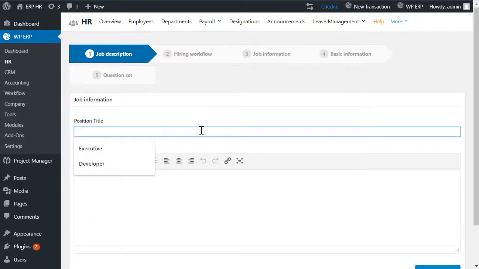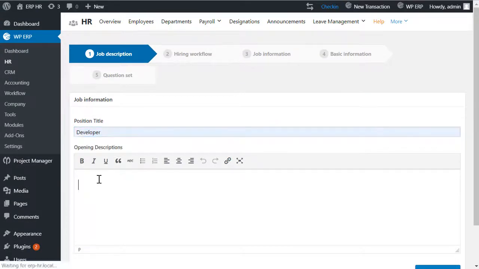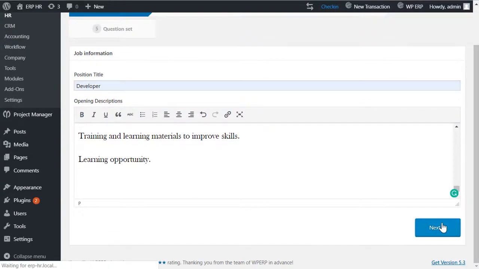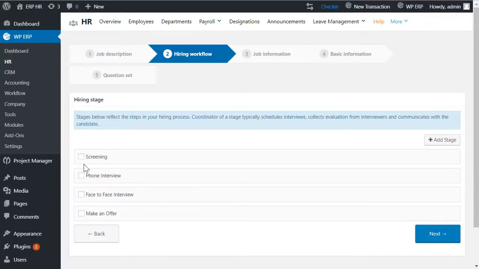First, write down the job title. Provide the job description. Then hit the Next button. In Hiring Workflow, select how many hiring stages you want to set for your candidates.